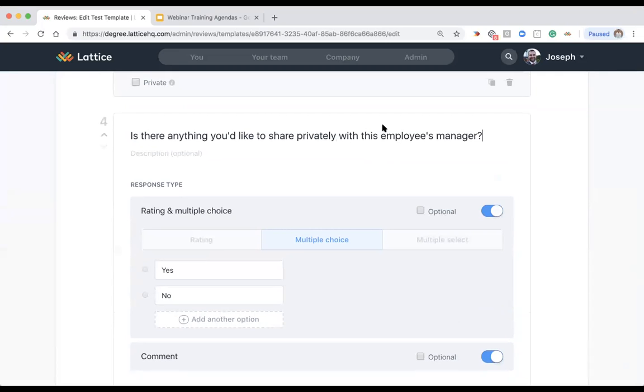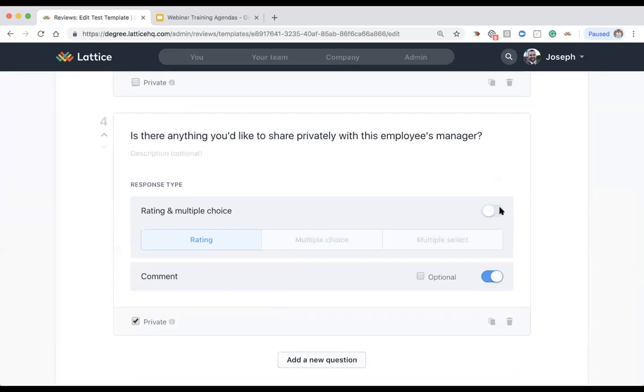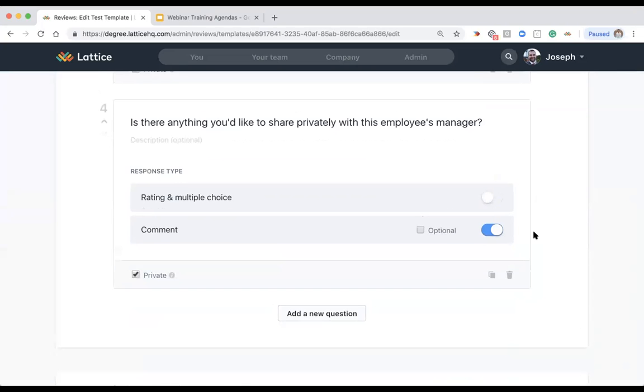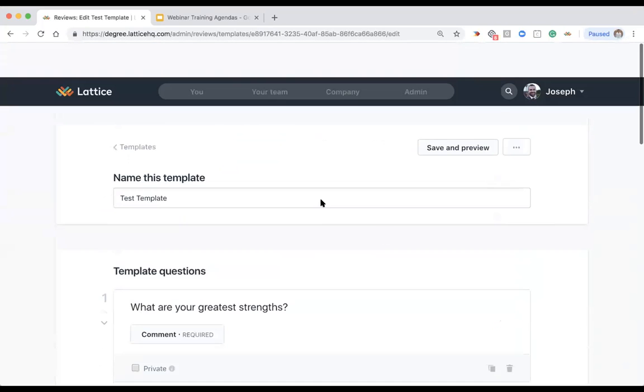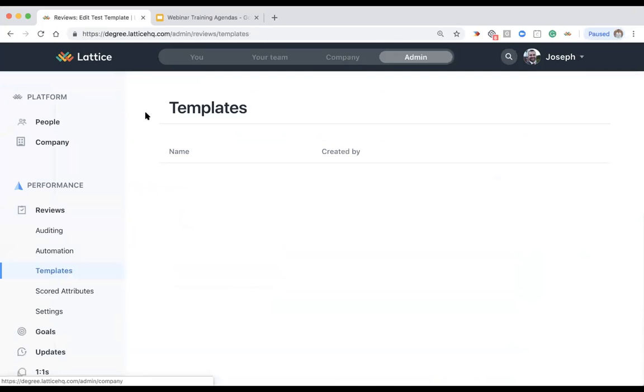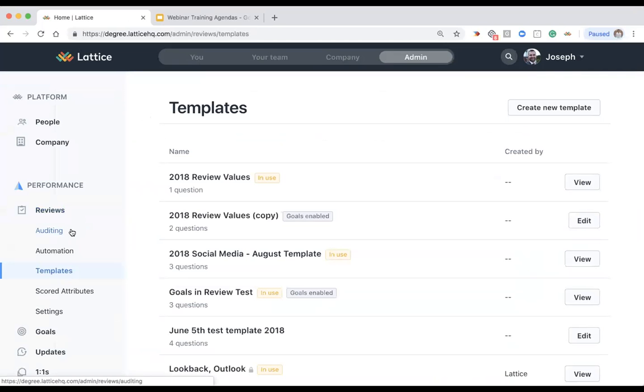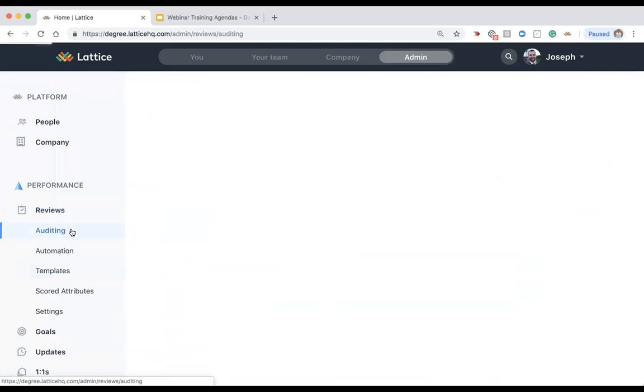You can have a completely transparent culture at your company, but you want to give employees the option to provide private feedback to an employee's manager. That's really helpful in a peer review. Cool. So that's templates. The first step is setting up templates, and now let's set up a review cycle, which is what templates live in.